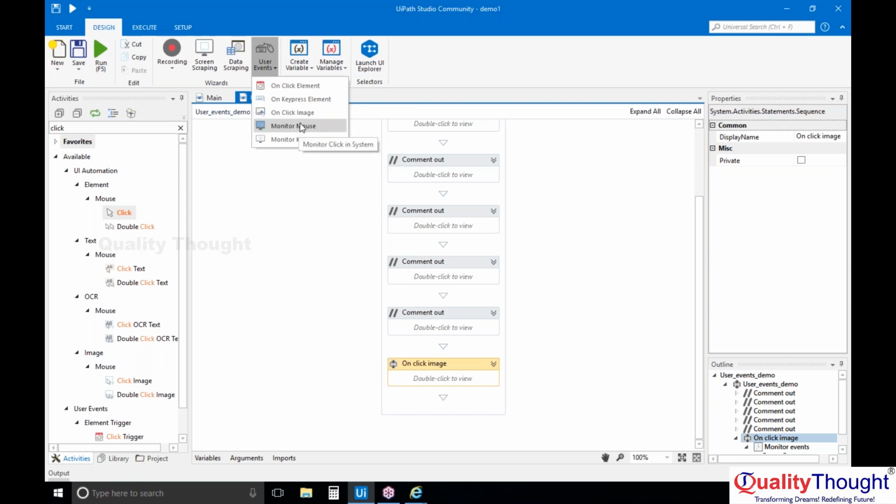and monitor mouse. So this is irrespective of the field or the element. It does not require a selector at all because it is not looking at a particular element. So it will just monitor your mouse activity wherever it could be. It will just monitor the input coming from your mouse and then take action. So this is the difference between your monitor mouse and on-click element.